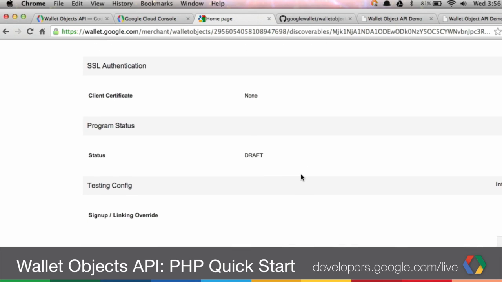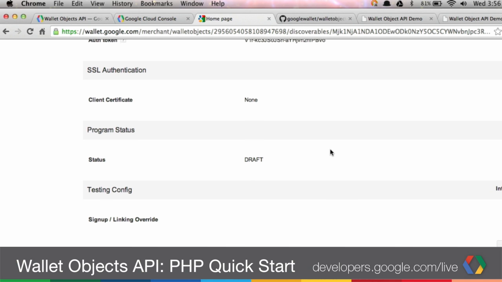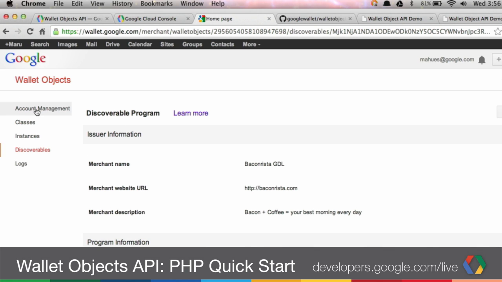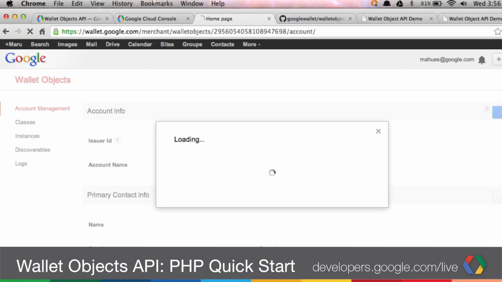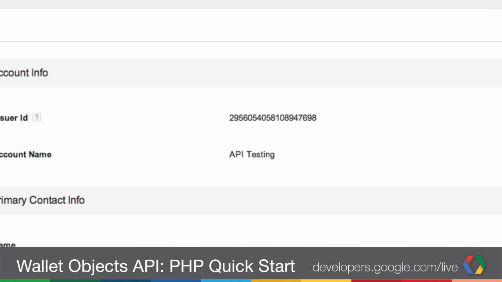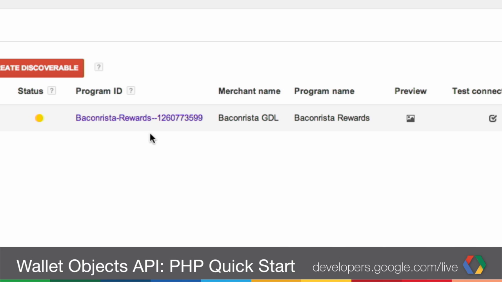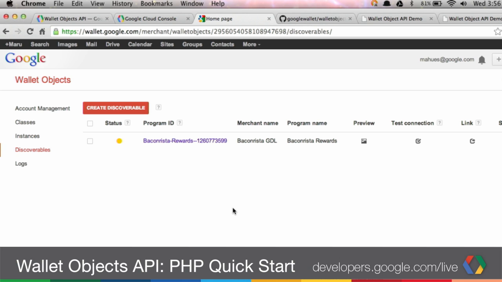So once we have that, you also have to make sure that your discoverable is in draft mode. And whenever a discoverable is in draft mode, it's whitelisting it to all of the users that you have shared your account with. So you go into account management and share, and in here you'll see the accounts that have access to this discoverable. So now that we have it set up, we can do a test from the Google Wallet app. And Peng is going to do a demo for us on how that works.